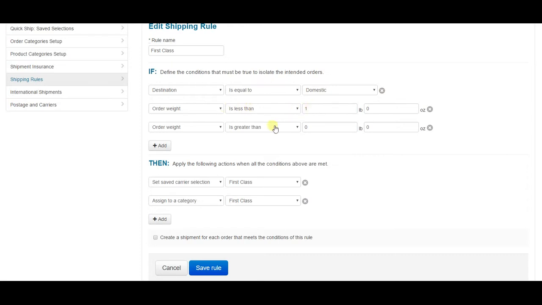Now, some of my stores do not have their product weights come across because I haven't set up those weights in my store yet. These orders come across as 0 pounds, 0 ounces, so I'm going to make sure this rule doesn't pick those up by making sure the order weight is above 0, 0. Now, Shipping Easy is finding any orders that are above the weight of 0 and below 1 pound, as well as ensuring those orders are going to a domestic destination.